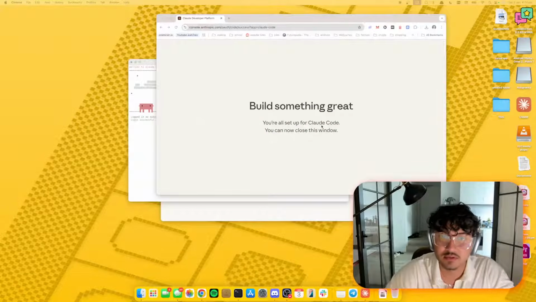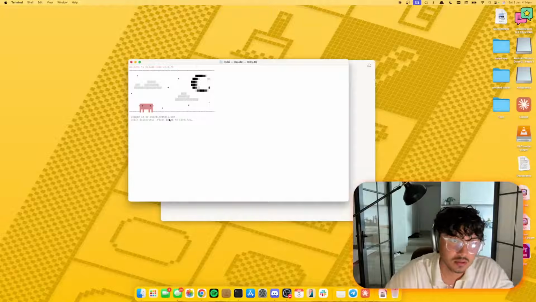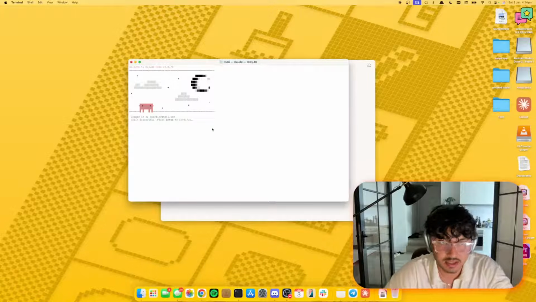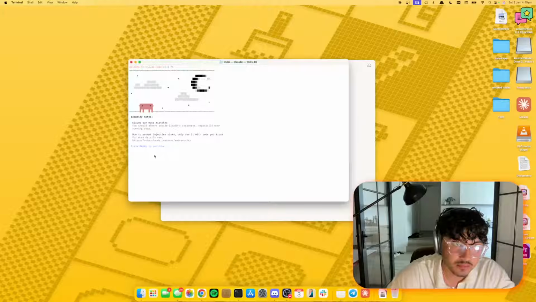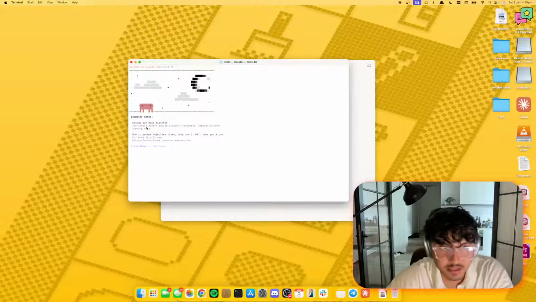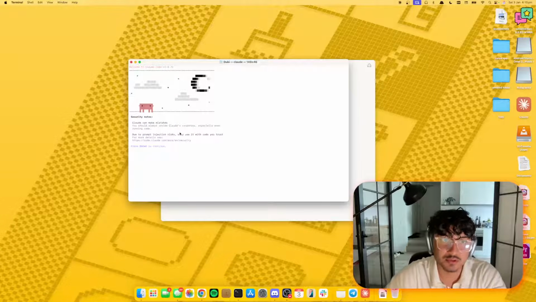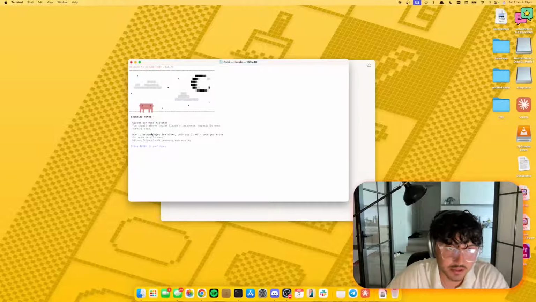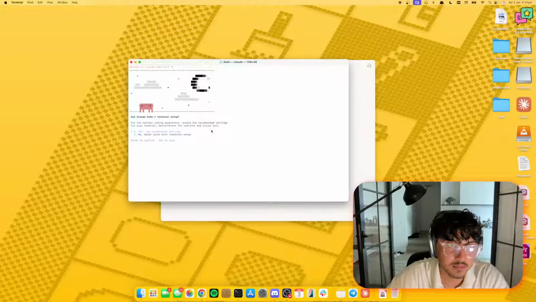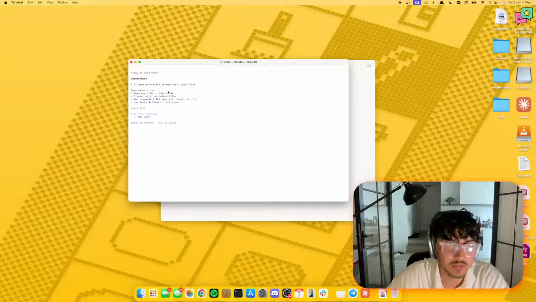You're all set for Claude Code. You can now close this window. Login successful. Press enter to continue. Okay, it worked. Sweet. Press enter to continue. Claude can make mistakes. You should always review Claude's responses, especially when running code. Due to prompt injection risks, only use it with code you trust. Use Claude Code's terminal setup? Yes, use recommended settings. Yes, continue.